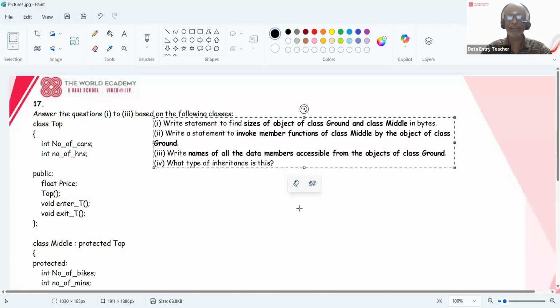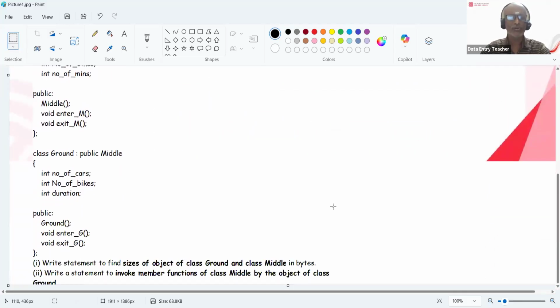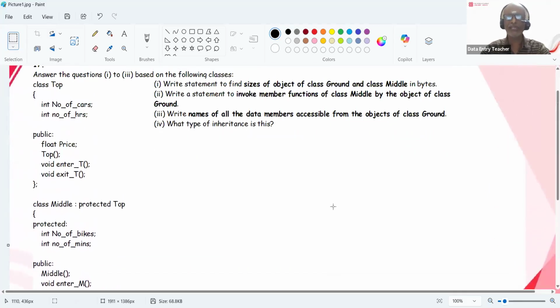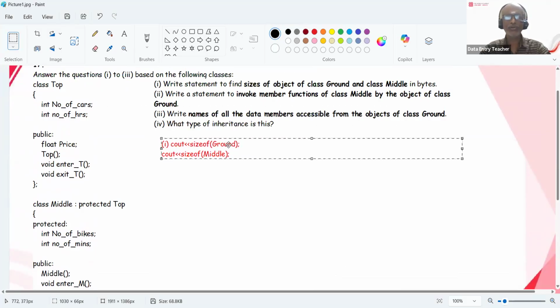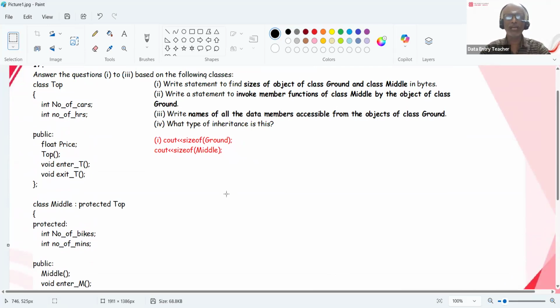Write the statement to find the sizes of the objects of class ground and class middle in bytes. So how do you find the size of the object of class ground? Let me write it, it's simple. So question 1: COUT, sizeof class ground, sizeof class middle. So you are writing it, it will calculate it in bytes and give the answer.